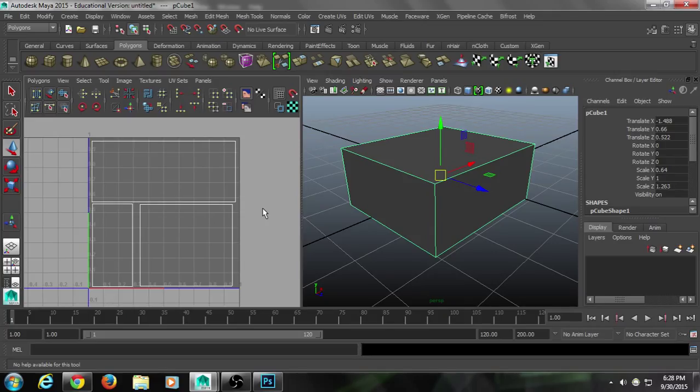Sometimes it scales like that, just a little zoom. I'm trying again. So now it's still, sometimes I see.